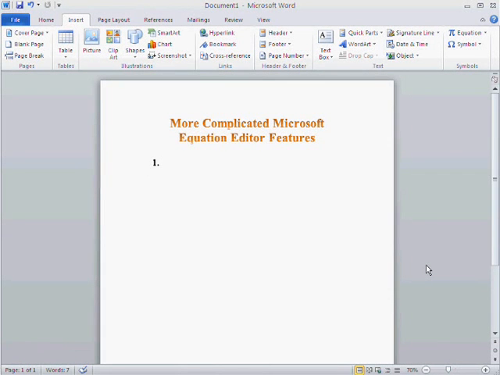In this video, we'll look at more complicated features of Microsoft Equation Editor. In a previous video, I introduced the concept of inserting an object into your Word document so that you can show equation work. This video will review that concept, but we'll move along quickly into these more complicated features. As you'll notice, I'm using Word 2010. However, the instructions I'm giving here will work for any version of Microsoft Word.